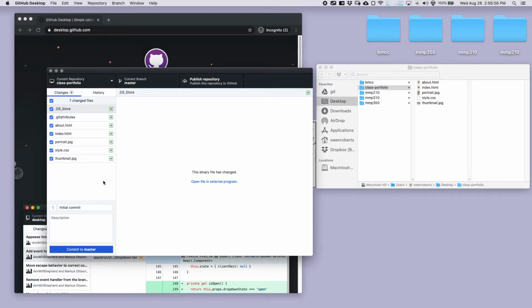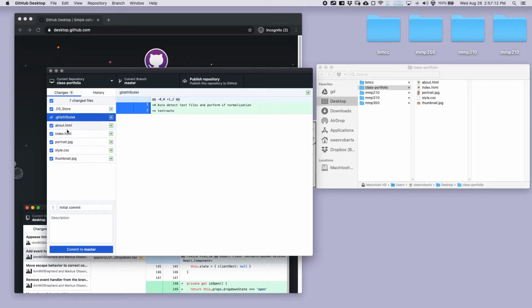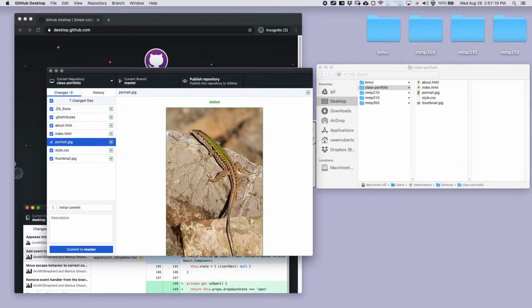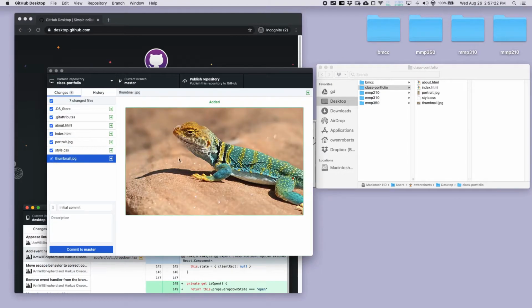So I'm going to click undo. What you will see, and when you make changes later, you'll see this again, is that you have some different files. Some of them are special files that you don't see on the desktop because they have a little dot in front of them, the .DS_Store and the .gitattributes. And then some of them are the files that you created for your project: about.html, index.html, portrait.jpg, style.css, and a thumbnail. Those are all of the different files that I created while I was building my website. And what we want to do is add those into our sort of snapshot or our recording of the website so that we can put that online.